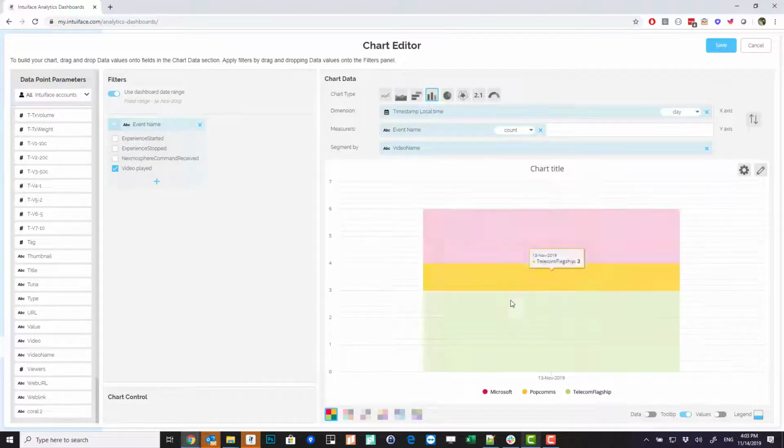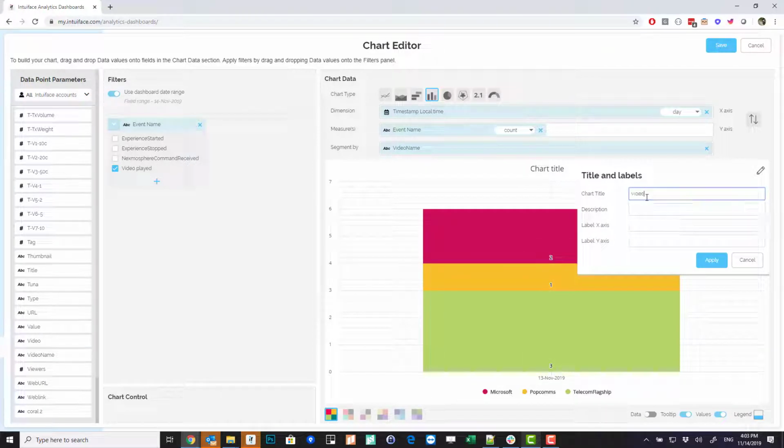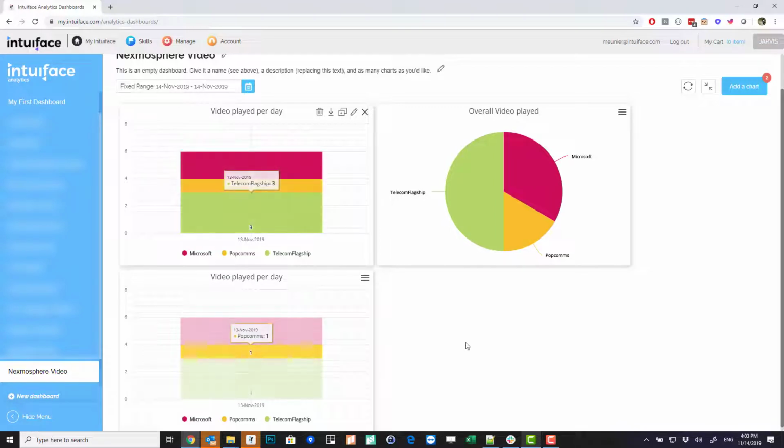And there I have my 2 Microsoft, 1 Popcoms, 3 Telecom. I can just add the values, edit the name, video played per day, apply, and save, and that's it.